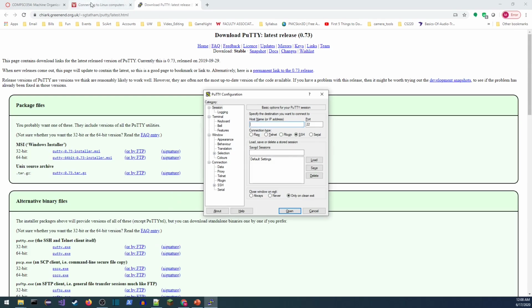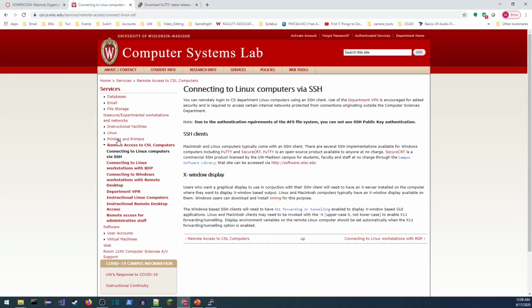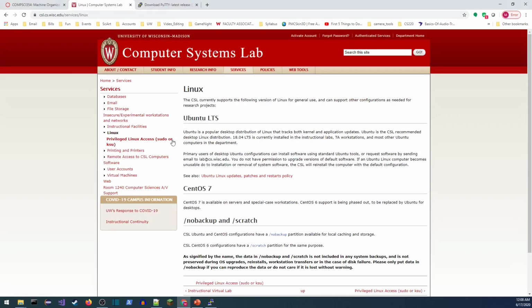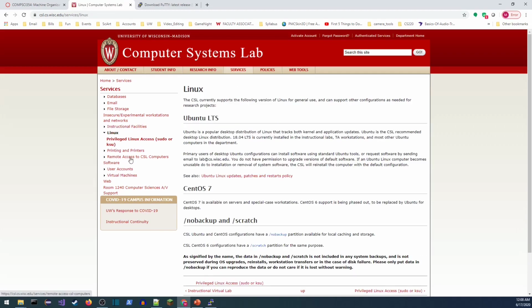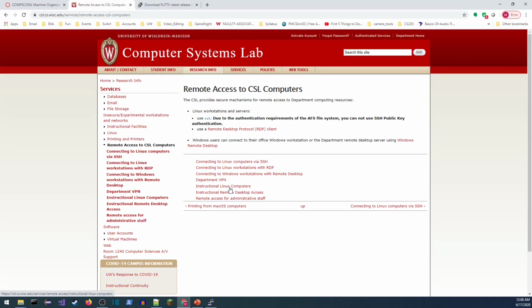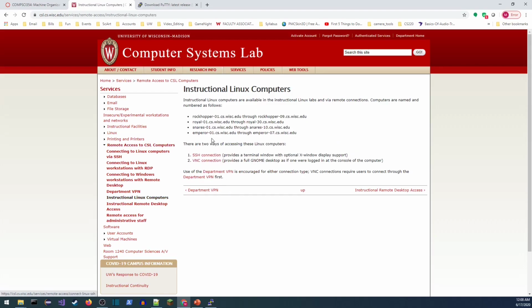Oh, one more thing. There are lots of different choices for Linux machines. So here's the Linux. There it is, instructional Linux computers. So here there are other choices. We've got Rockhopper 1 through 9, Royal 1 through 30, that's the big lab, Snares 1 through 10, and Emperor 1 through 7. You can choose any one of these machines and use that as the name.